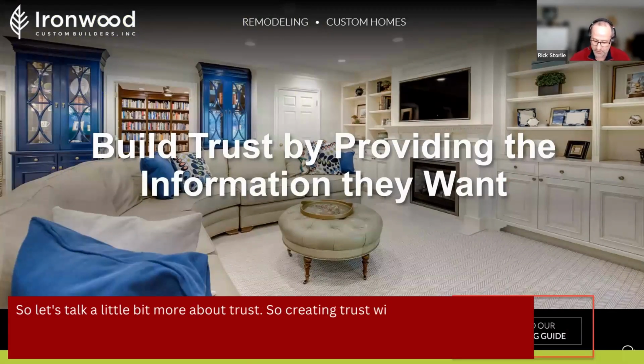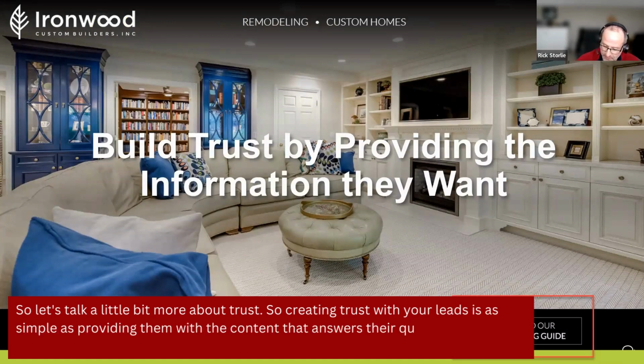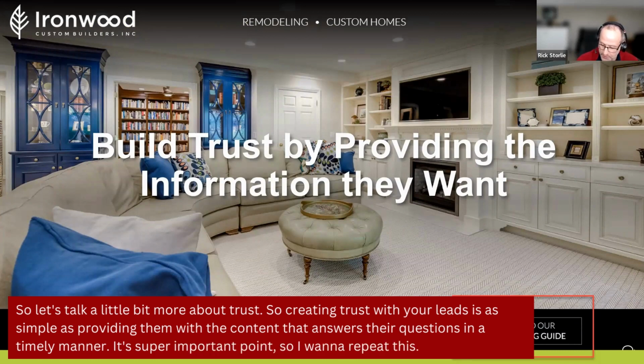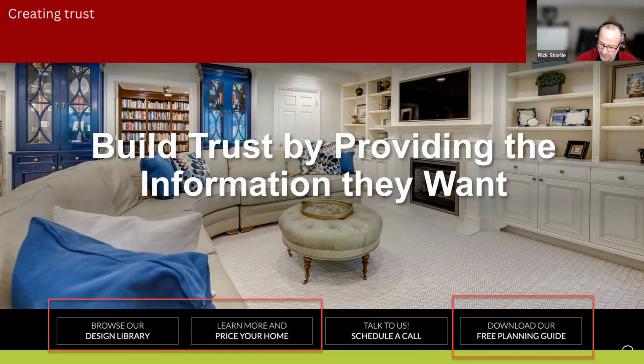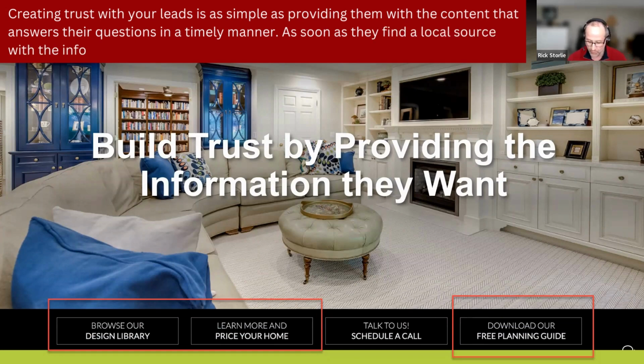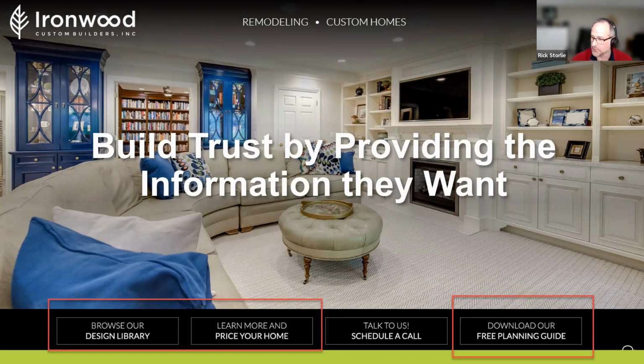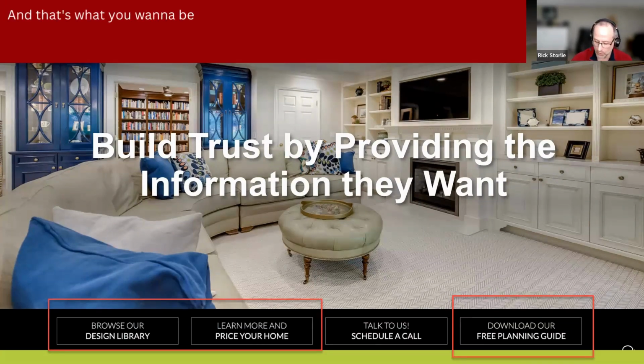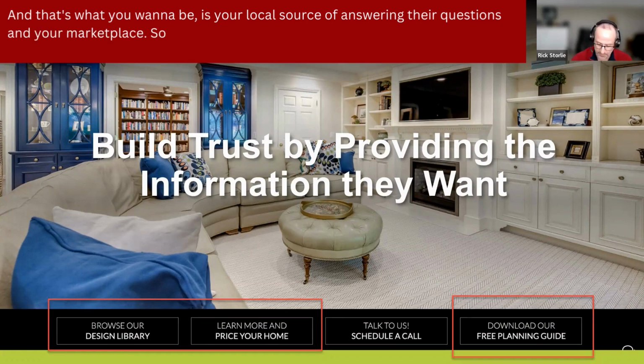So creating trust with your leads is as simple as providing them with the content that answers their questions in a timely manner. It's a super important point, so I want to repeat this. Creating trust with your leads is as simple as providing them with the content that answers their questions in a timely manner. As soon as they find a local source with the information they're looking for, they'll stick with it. And that's what you want to be: your local source for answering their questions in your marketplace.